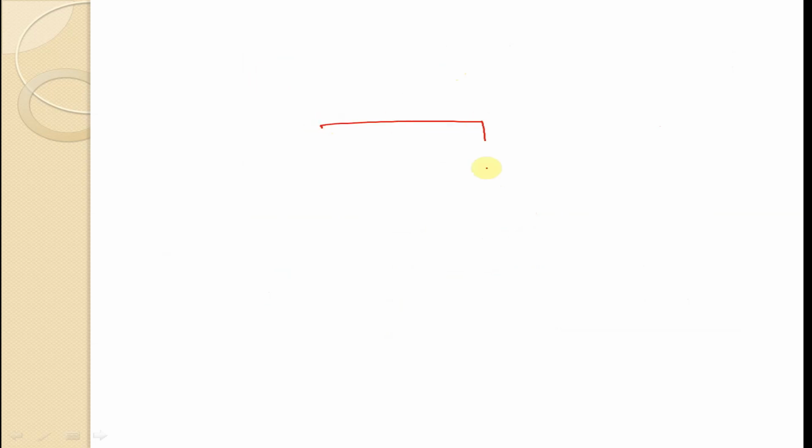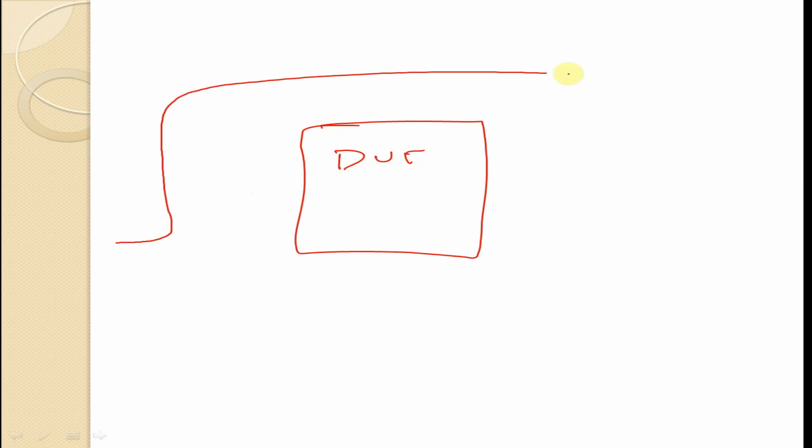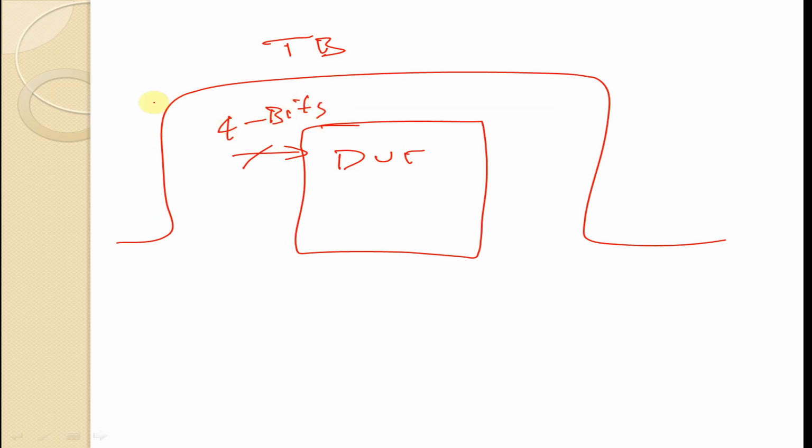So if we have a design and we are driving the stimulus with the help of a test bench, and we have an input port of 4 bits size, and if we are connecting this input port with an external port which is coming from our test bench, this external port is of 8 bits. So the width can be different, but it is illegal to be different.